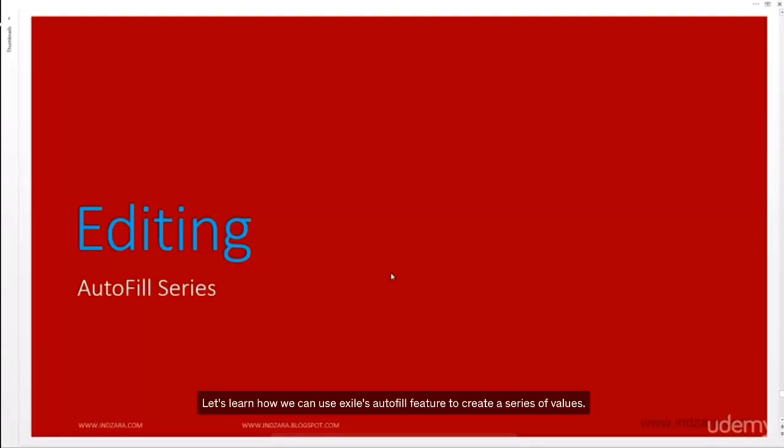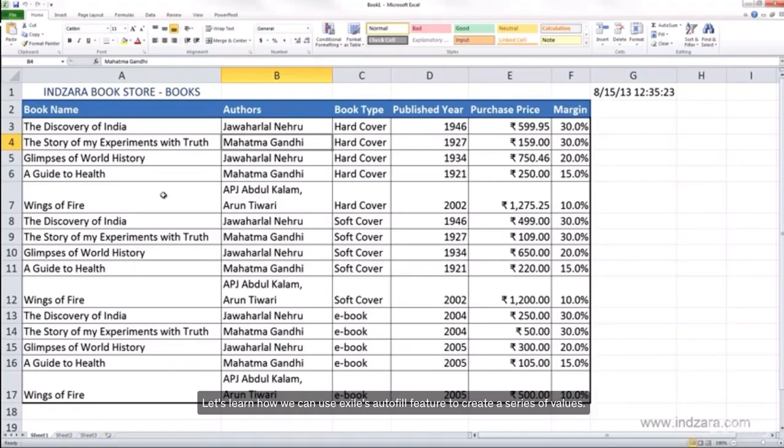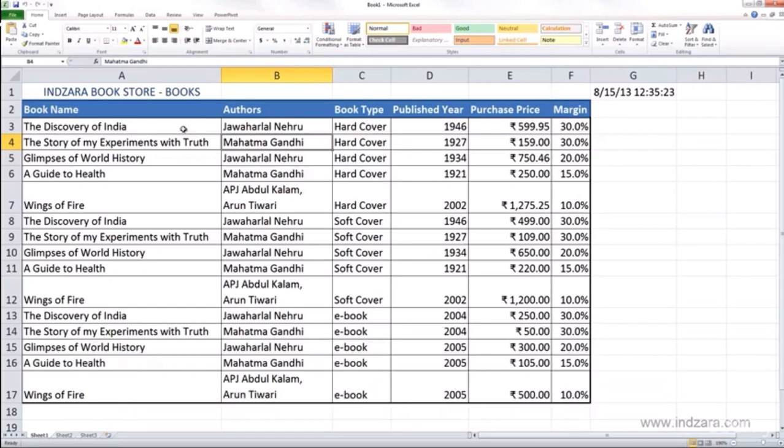Let's learn how we can use Excel's autofill feature to create a series of values. Now let's say we want to store a unique identifier for each of the products. It's very typical in businesses and companies to have product IDs or product numbers which are unique to each product they have. Similarly, we want to have a product ID for our products.